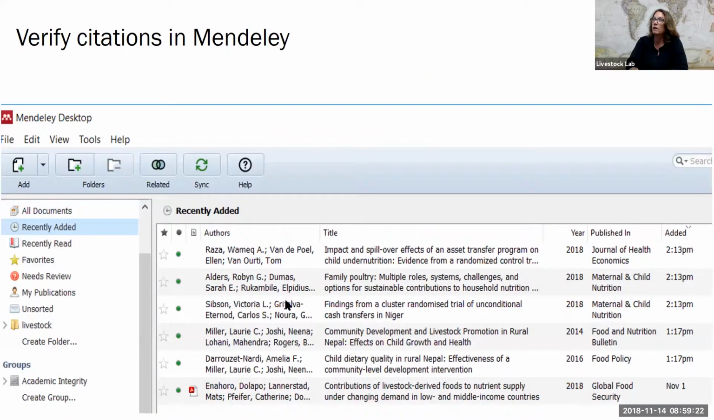And so here are the citations that I saved from the Scopus and Summon searches. It gives me the authors, the title of the article, the year it was published, the journal it was published in, and when I added it. I can also at this time drag and drop to create a folder, or I can leave them as all documents. However, it's good to organize into folders, because if you have thousands of documents, sometimes it can be unwieldy when you're trying to import citations into a paper.